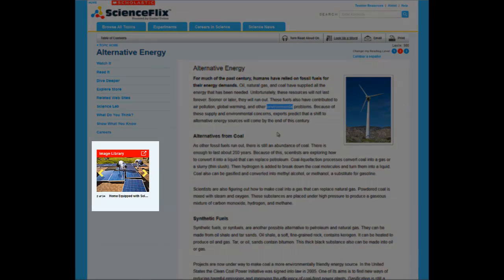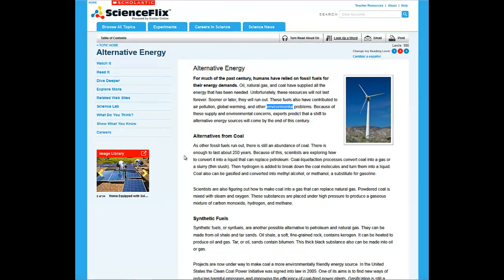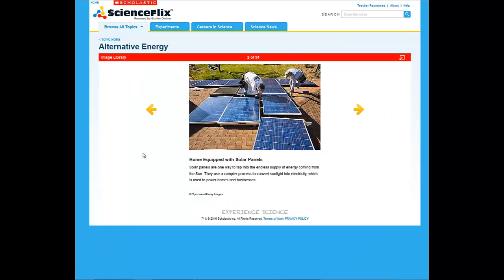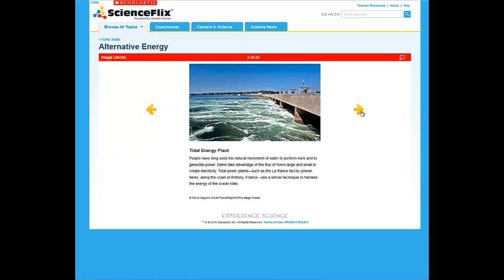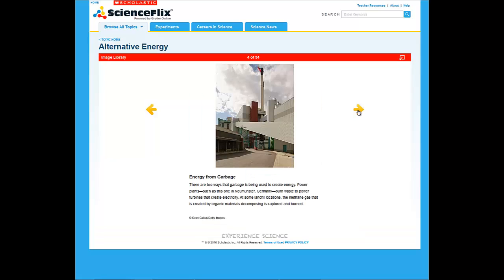Each content cluster also features an in-depth image library. Getting various sources of information on a given topic is so important that this is a really useful feature. Notice that each image in the image library also features an in-depth caption. To exit the image library, click on the window icon at the top.